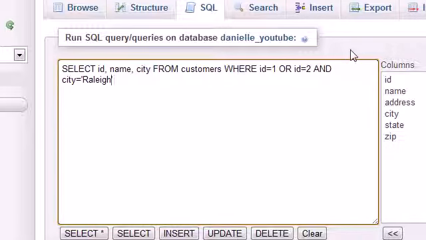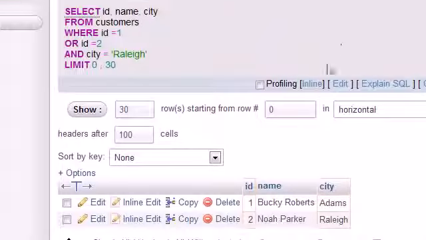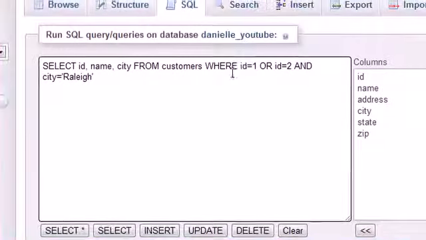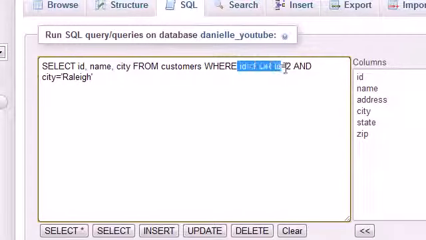Okay, so maybe your boss comes in and says, okay, we want to find someone whose ID is 1 or 2 and they live in Raleigh. So for example, if my ID was 1 or 2 and I lived in Raleigh, then that's what we would be looking for. So let me go ahead and run this, and it's going to say, okay, my ID is 1 or 2, but what's going on here? Bucky Roberts doesn't live in Raleigh, so why is that selecting Bucky Roberts? Because what we were trying to say is, make sure that the person has an ID of 1 or 2, which was true, and they must live in Raleigh.